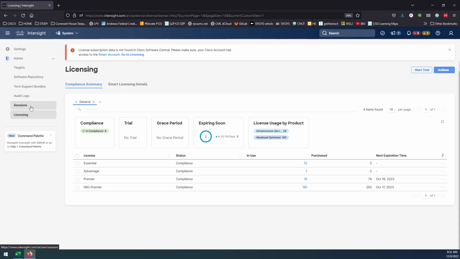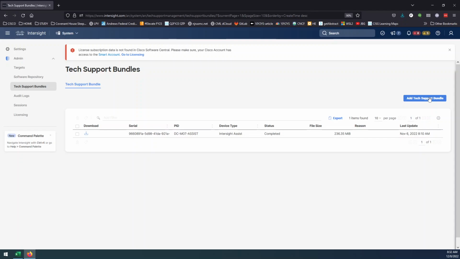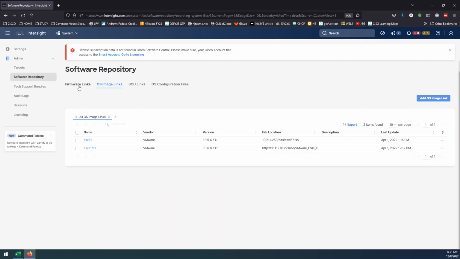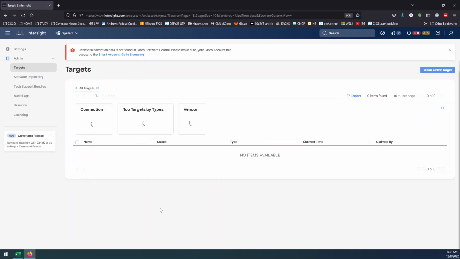Sessions just shows currently logged in users. Audit logs shows any activity in the system. For tech support bundles, you can kick off a process to add a tech support bundle, and this will be accessible by TAC based on the settings that we saw just a moment ago. Software repository is where you can upload your firmware and operating system images. And then targets is really important.